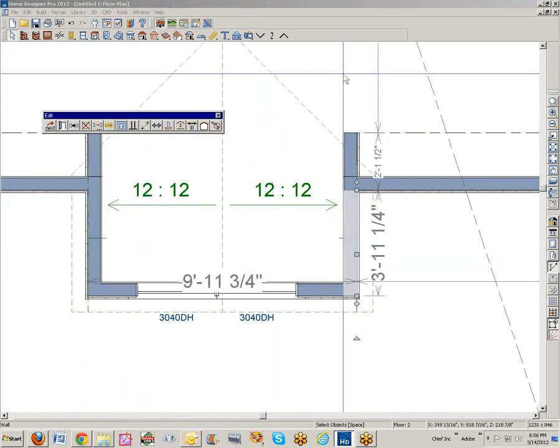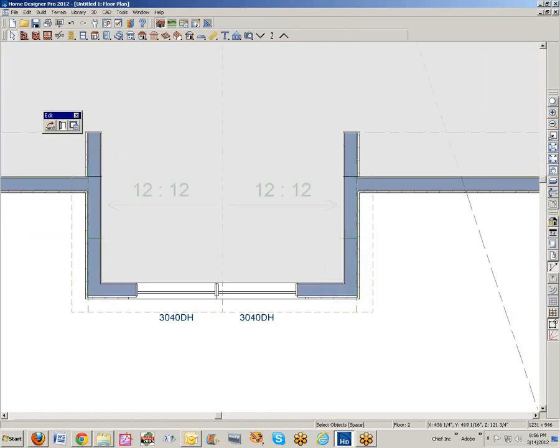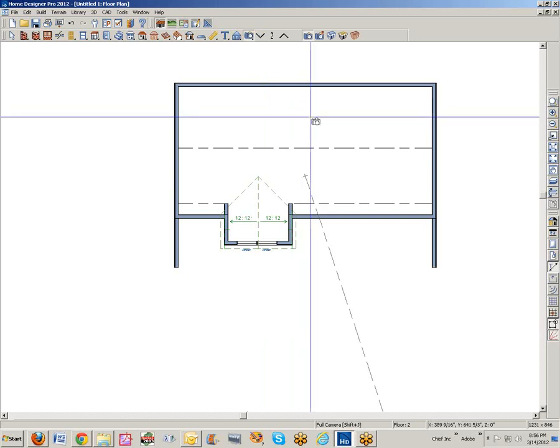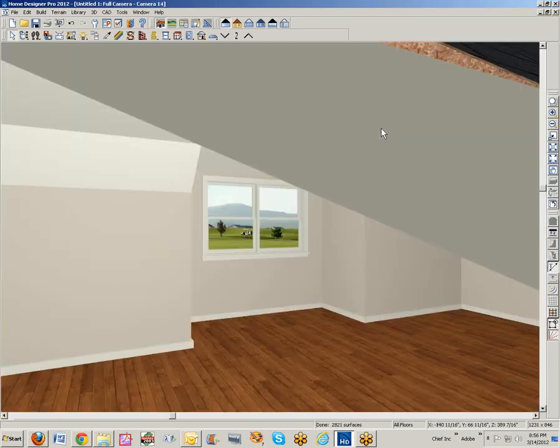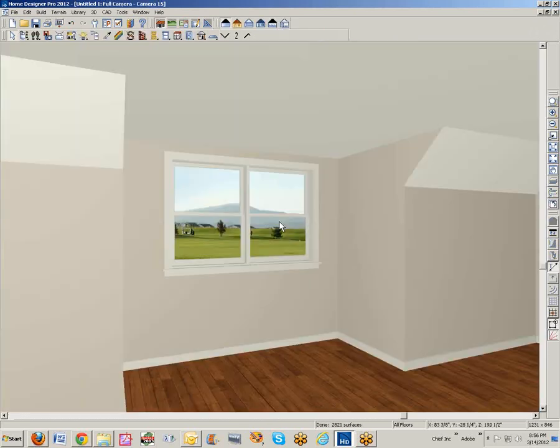Let's check our camera views and see if by exploding that dormer, no, it looks the same. I was expecting it to look the same. Oh, I lost the interior camera. Let me bring that back. Oops. Let me do it under the flat part of the ceiling. That's better. See, it still looks nice and clean.